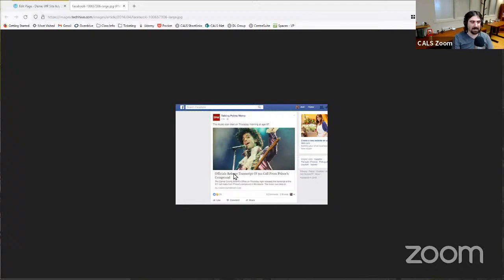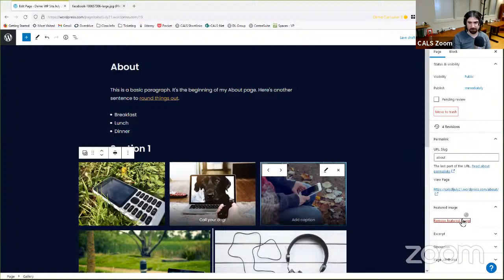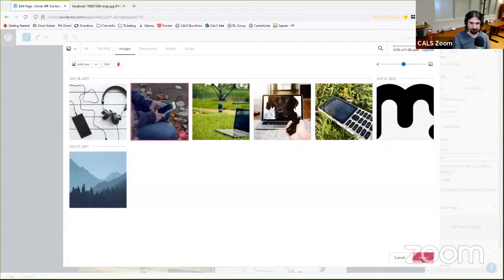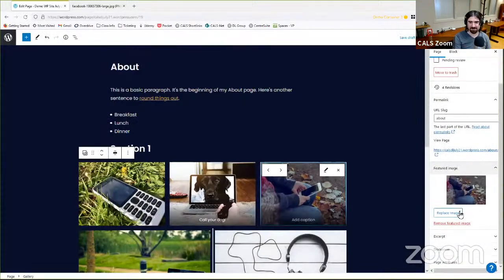Right here where it says officials release transcript, that is going to be the title of the page. So for our page, it's going to be about right here. And this up here is going to be the featured image. Whatever you set as the featured image over here, which apparently is not working so well for some weird reason, is going to show up if someone, or even you, shares this particular page on social media.